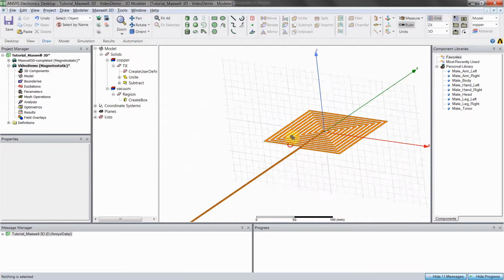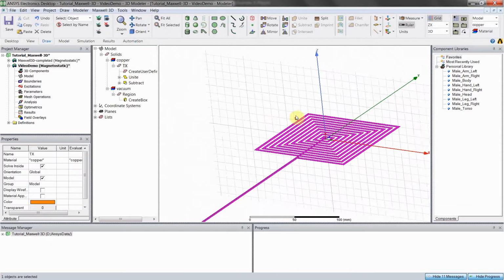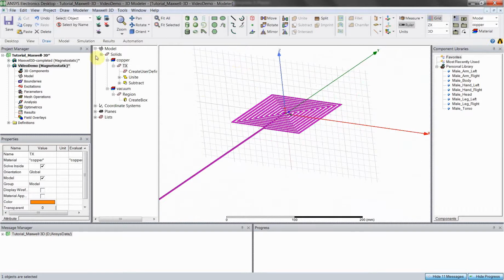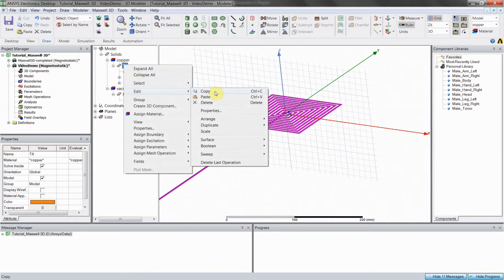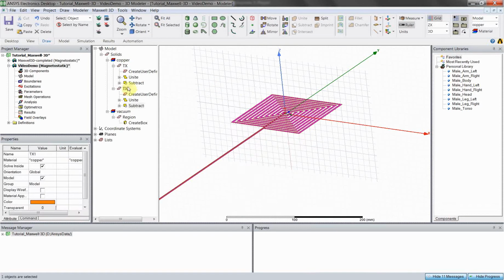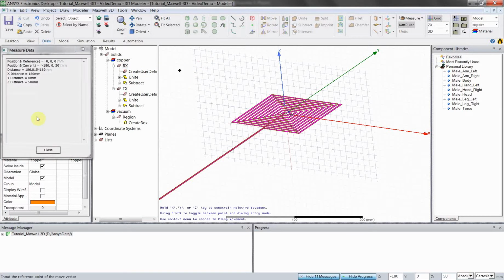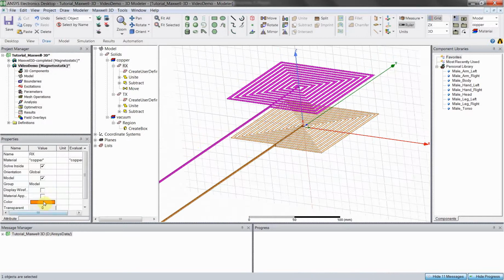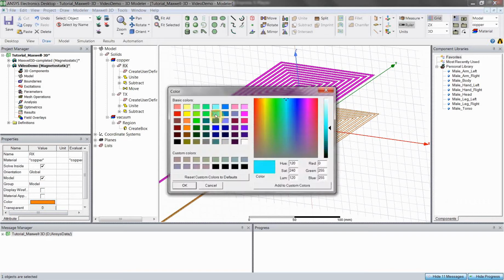Let's minimize this. We're running a receiver as well, because the point of this simulation is to see mutual coupling between two coils. So what we're going to do is right click, hit edit and copy, and then hit paste. Let's rename this to RX, and let's move it. Let's say we want to see the coupling in the z-axis. So we're going to move this, tab into these coordinates here, and say, for now, let's move it 50 millimeters. So you have your RX, which is a nice blue color.